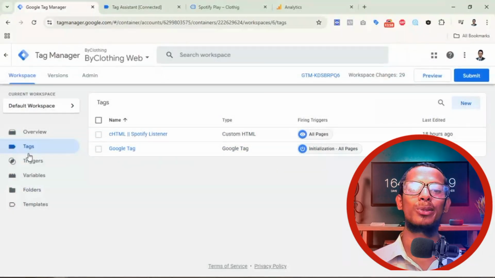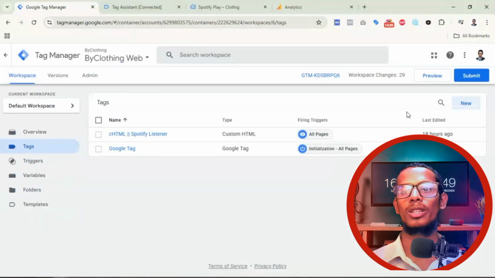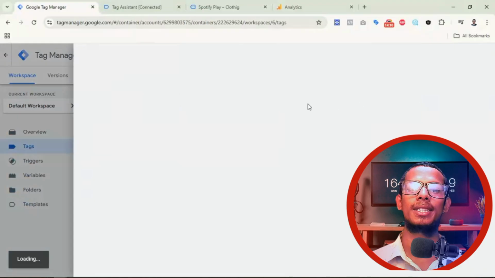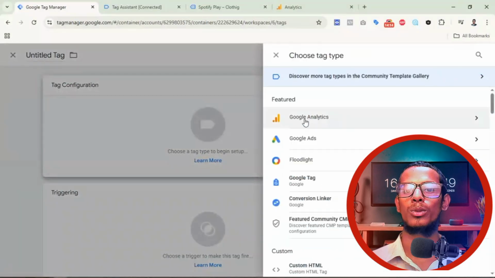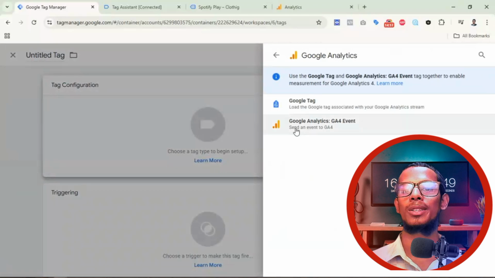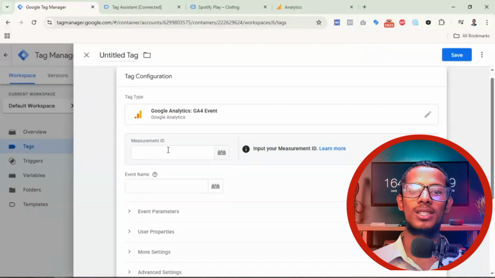Okay, now I am going to send every event. Every event looks like this, every event on our GA4. That's why I need to create one new tag. So click on new tag, and in the tag configuration select Google Analytics, and select your GA4 event, and you can find it. So select here, and you need to paste the measurement ID.